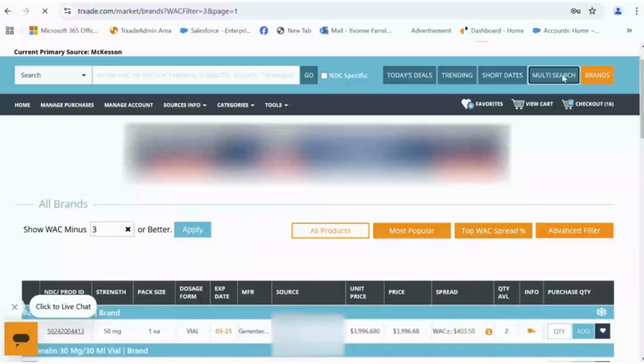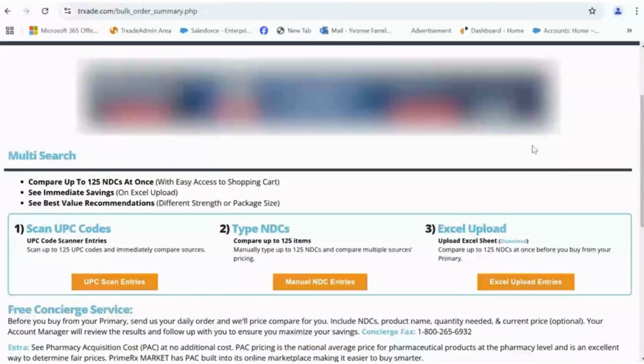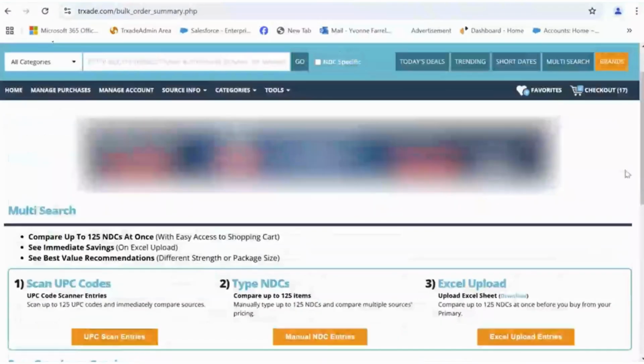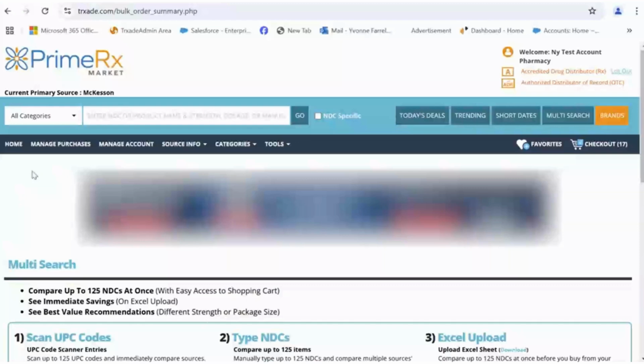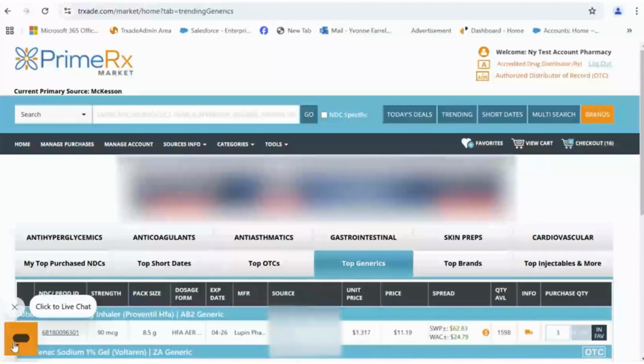Now we also have the multi-search tool, and this is where you can take up to 125 items and search them very quickly by scanning the UPC code, typing in the NDC, or the quickest and fastest way will be your Excel upload. This takes a little bit of time to explode, so we will do another segment on the multi-search tool. Now remember that you always have at the bottom of the page where you can click on the little bubble, and that is our chat feature. Our chat feature is available Monday through Friday from 8:30 to 5, and that is Eastern Time.